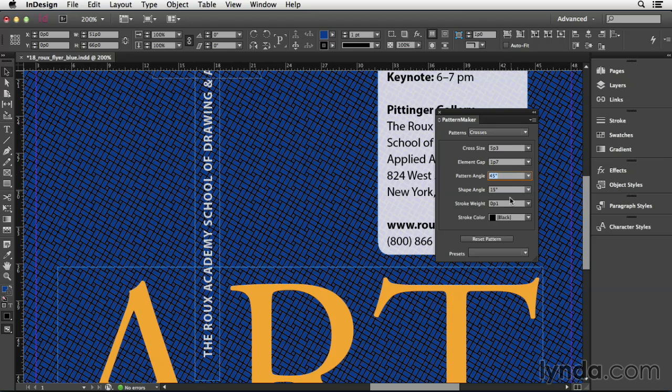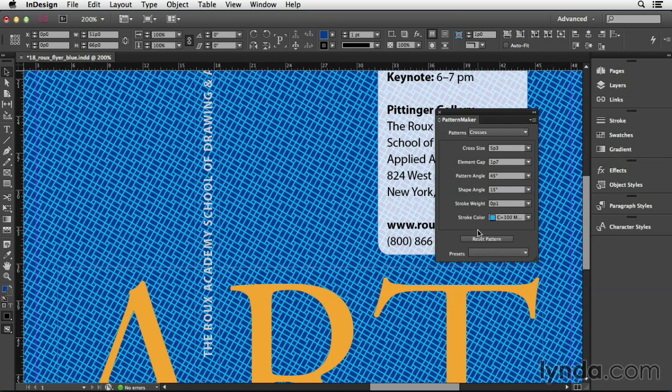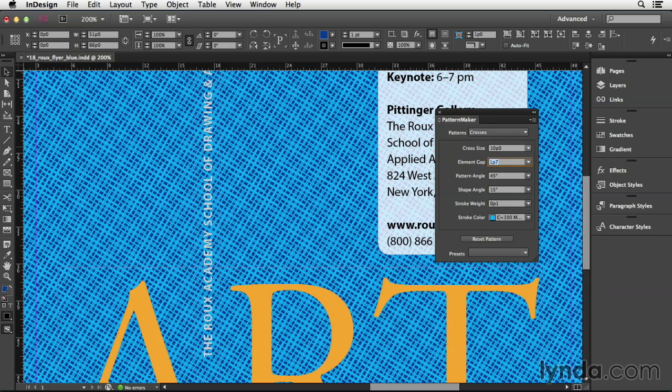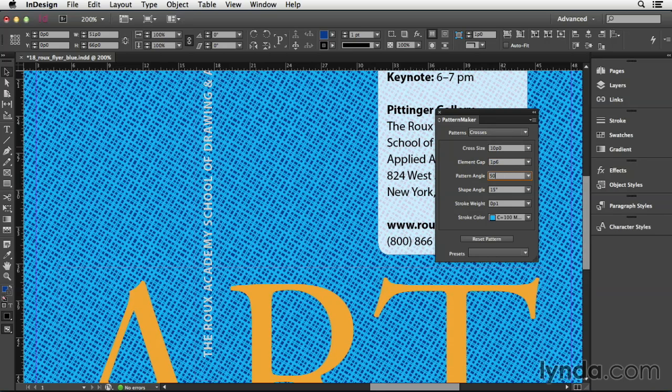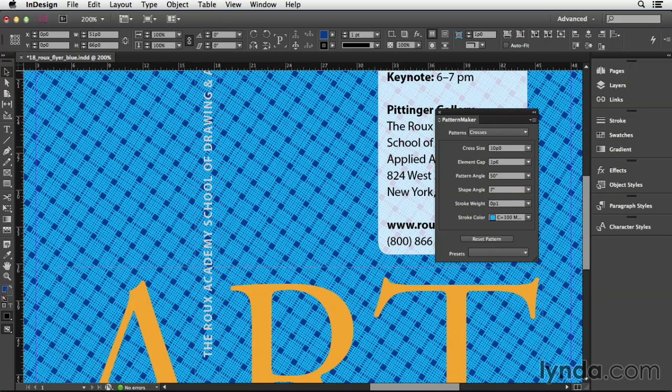And of course you can change the stroke weight or the stroke color. Let's make this cyan. So that's looking kind of interesting, but now let's change the values entirely and get a very different effect. How about we'll change the cross size to 10p, and then I'll hit Tab to go down to element gap, and I'll change this to 1 pica 6, and let's rotate this a little bit to 50 degrees, and maybe change the shape angle to 7 degrees. Now when I hit Enter or Return, you see you have a completely different effect. So we went from little X's to this very intricate pattern.